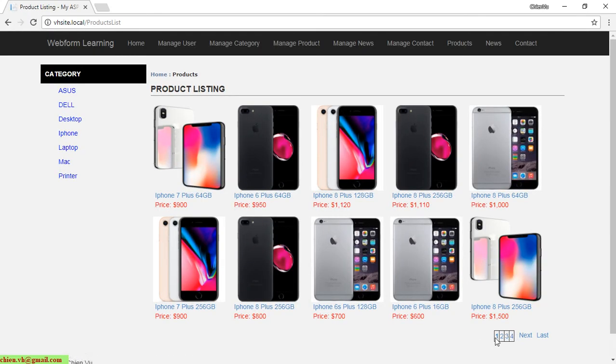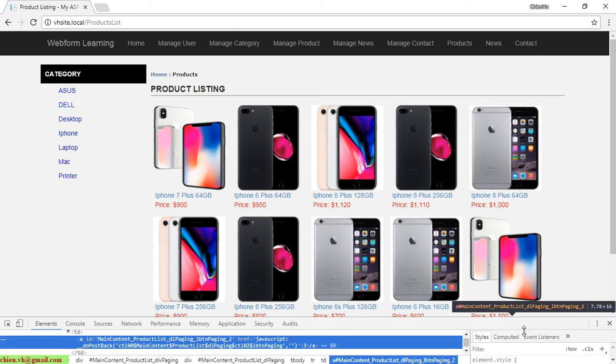Cool. So now we will write the code for handling the action when the user clicks on the number here, and also clicks on the hyperlink here to go to the next or last page. Before I do that, I will do some style sheet for this one to make it look good.